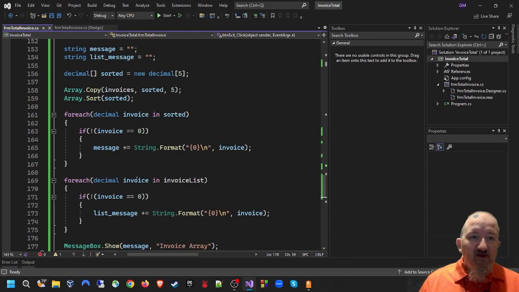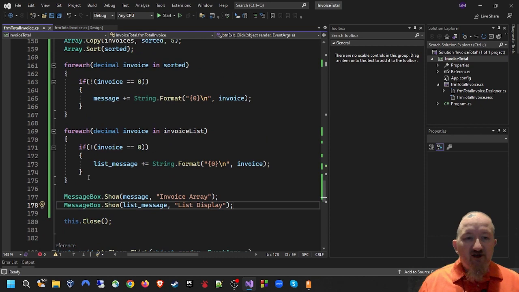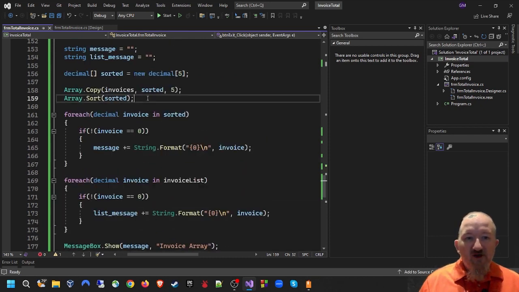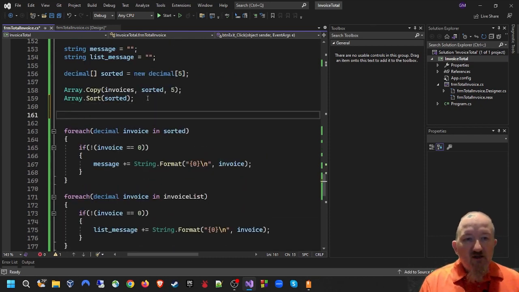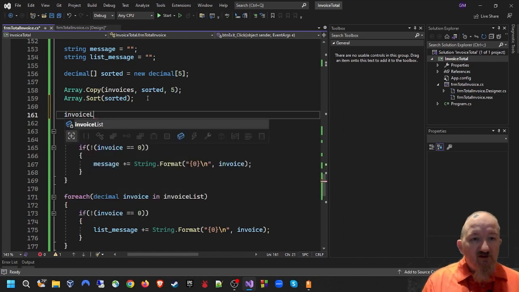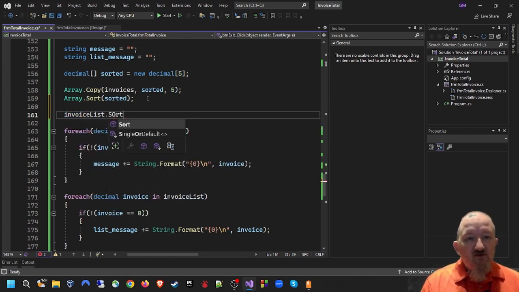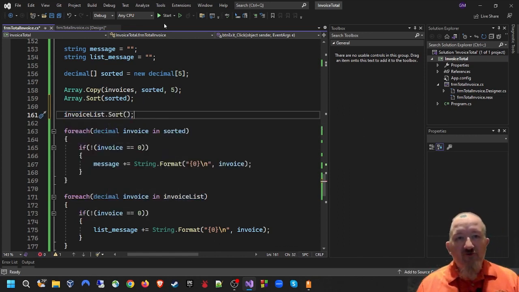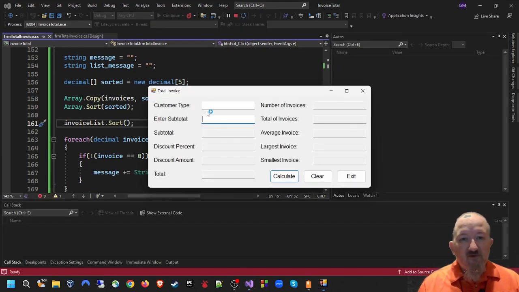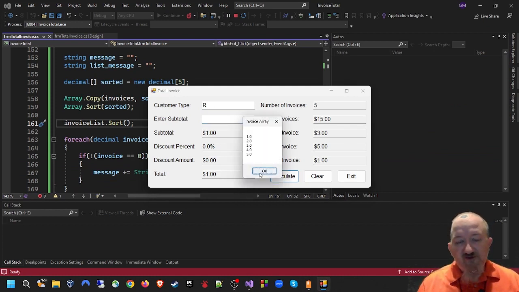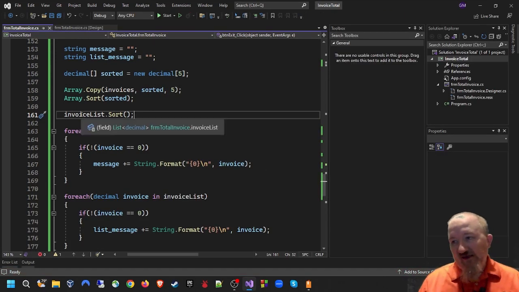Now, of course, it being a list, just like anything else, I could go through and I could sort it the same way. I think I do that with, it's been a while since I've done this, invoiceList.Sort. And that will sort the list. So now whenever I do this 5, 4, 3, 2, 1, and exit, 1, 2, 3, 4, 5 is the invoice array, and the list display is also 1, 2, 3, 4, 5 because I sorted that list.